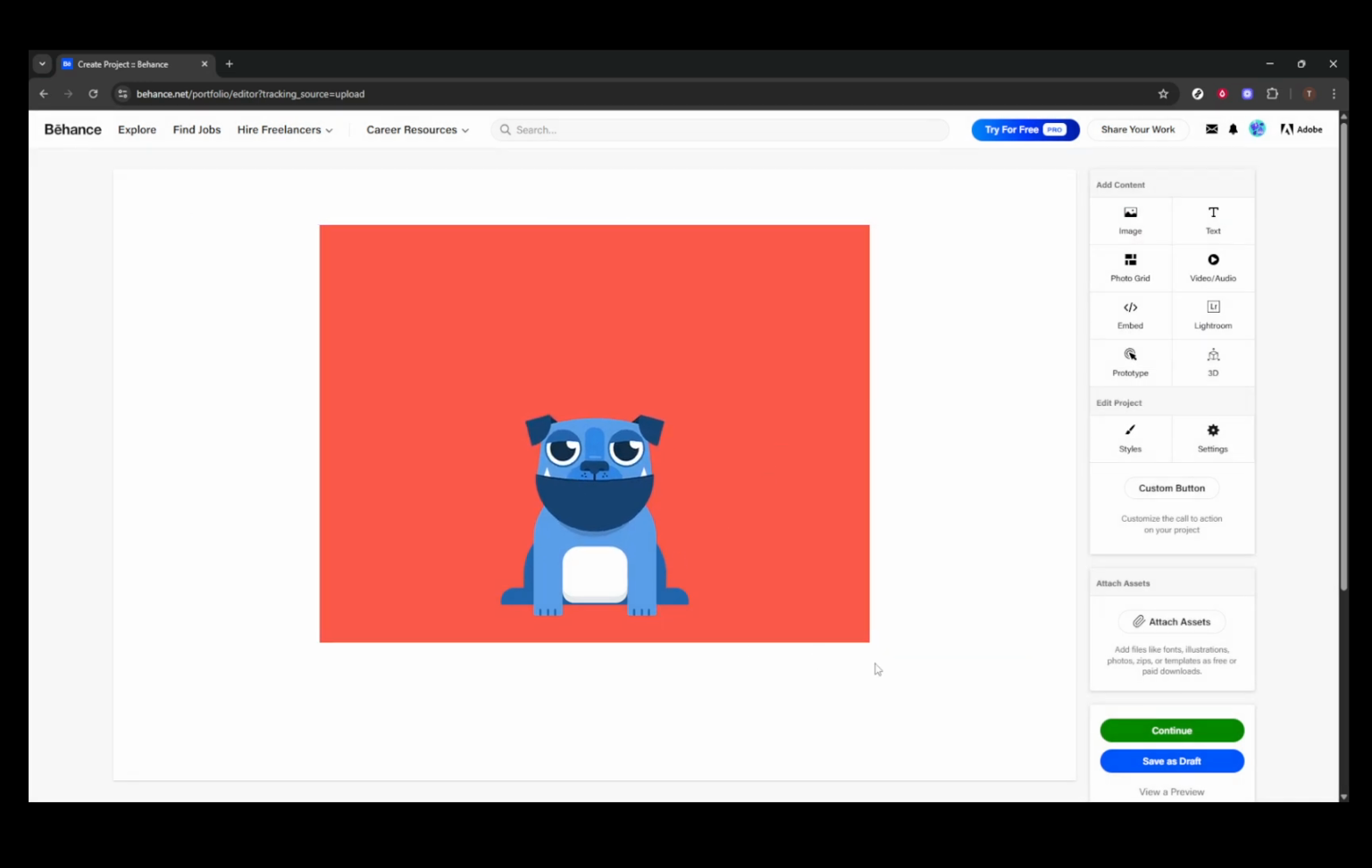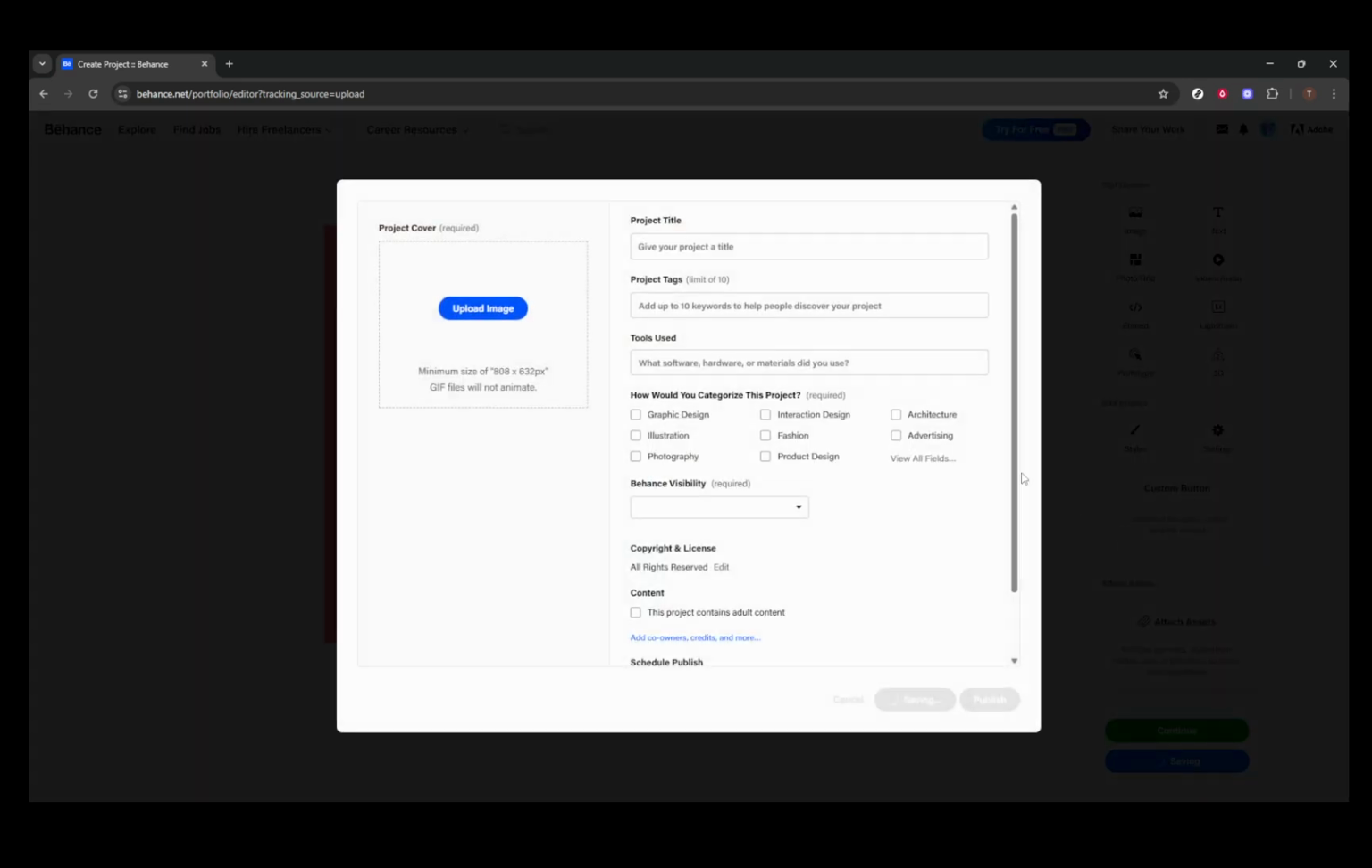Once you're happy and everything looks just the way you imagined, it's time for the final step: publish. By clicking Publish, your animated GIF will be officially live and ready to dazzle viewers within your portfolio.